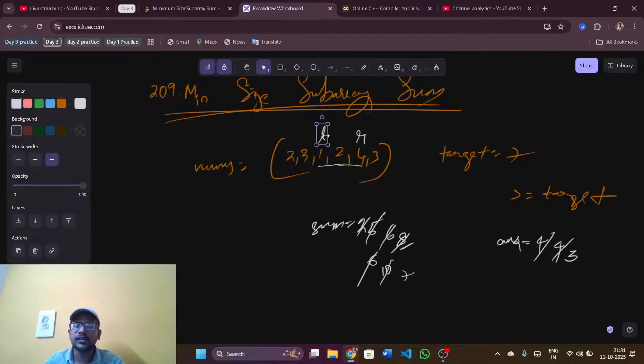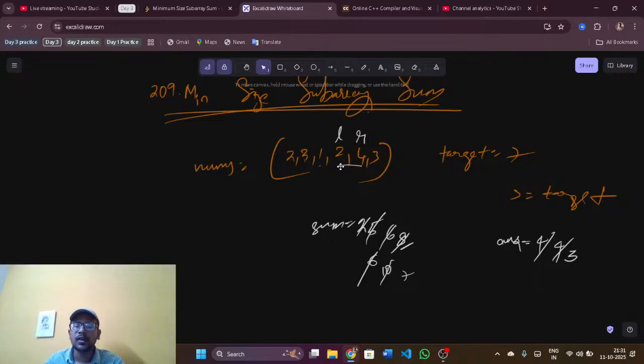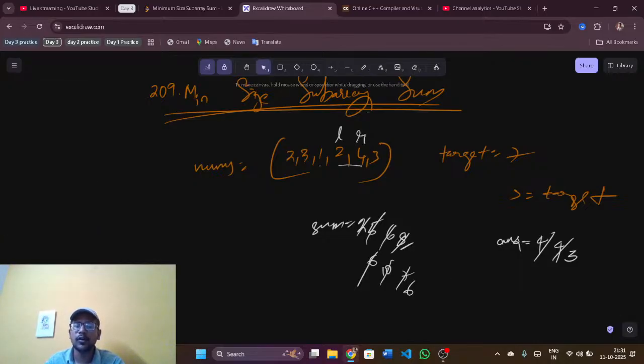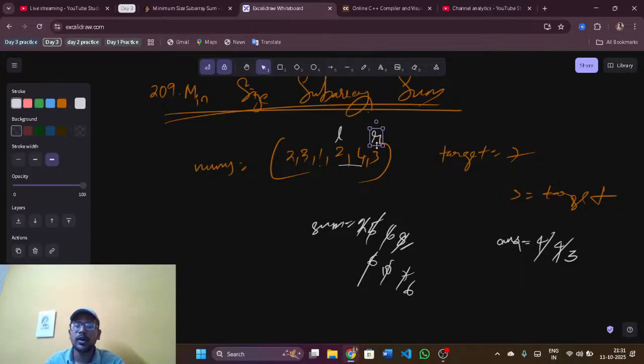Now, it is greater than or equal to 7, so what I'll do is increment my left pointer. Then I'll get 2, right? So the sum is 6. Is it greater than or equal to 7? No. So I'll increment the R pointer to here, then add that to the sum. 6 plus 3 is 9. So it is greater than or equal to 7.